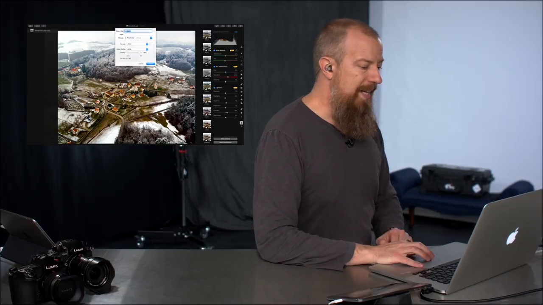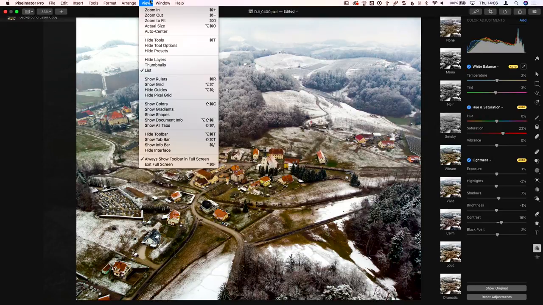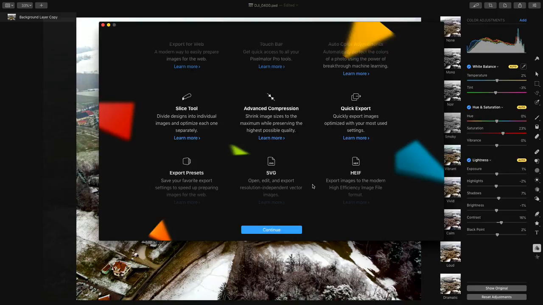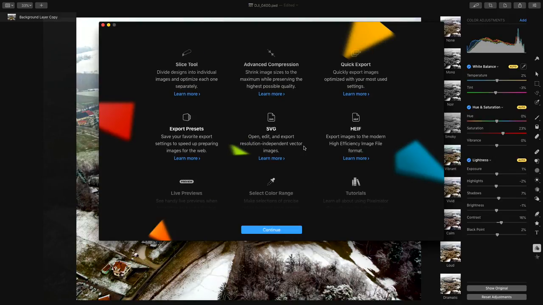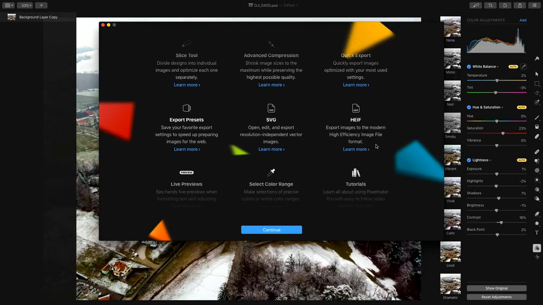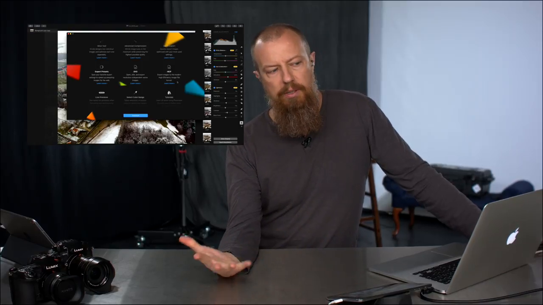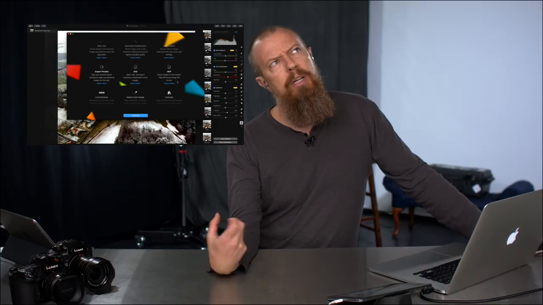All right, next up is advanced compression, quick export, export presets we talked about, SVG, scalable vector graphics, so if you are doing SVG web stuff, you can do that. HEIF, high efficiency image format, so that is the new image file format. That is the new image file format that is on iPhones with iOS 11. That is what you're shooting on your iPhone with iOS 11, unless you've disabled it. Actually, it might be disabled by default.